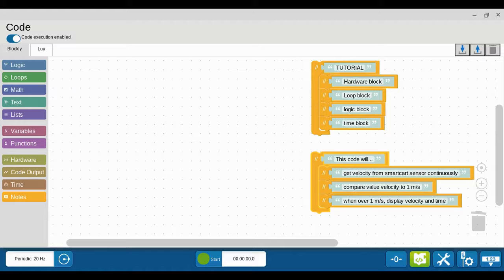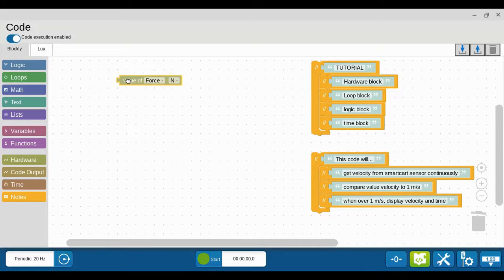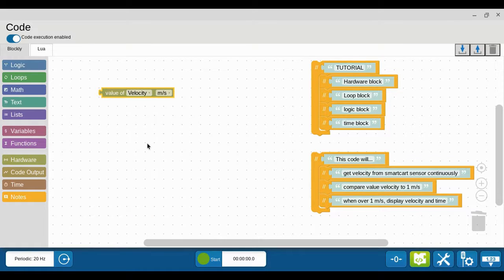So if we're getting values from a sensor, that is hardware, and if I have a smart cart, I'm going to pull this in here. It's the value of the force sensor by default, but since the smart cart is connected by Bluetooth, I know I can get any value off there. I want velocity, and meters per second is the default units. There are other units to pick from, but I will use this.